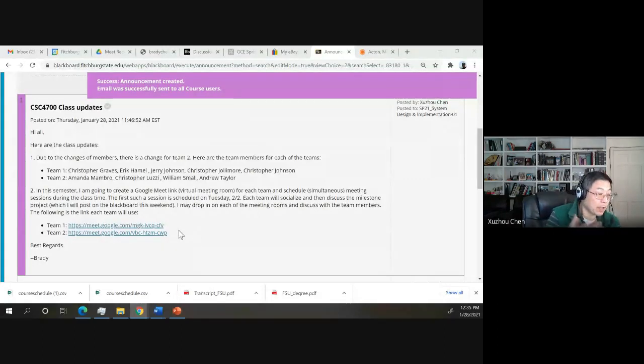Instead of logging into the main classroom, the virtual room that we are using now, each team member is going to click the corresponding link for their team. Team 1 is going to click the first link, team 2 is going to click the second link. For the first meeting, I want you to talk about the milestone I'm going to post, either tomorrow or this weekend. I'm going to post our next milestone project. So I want you to talk about this.